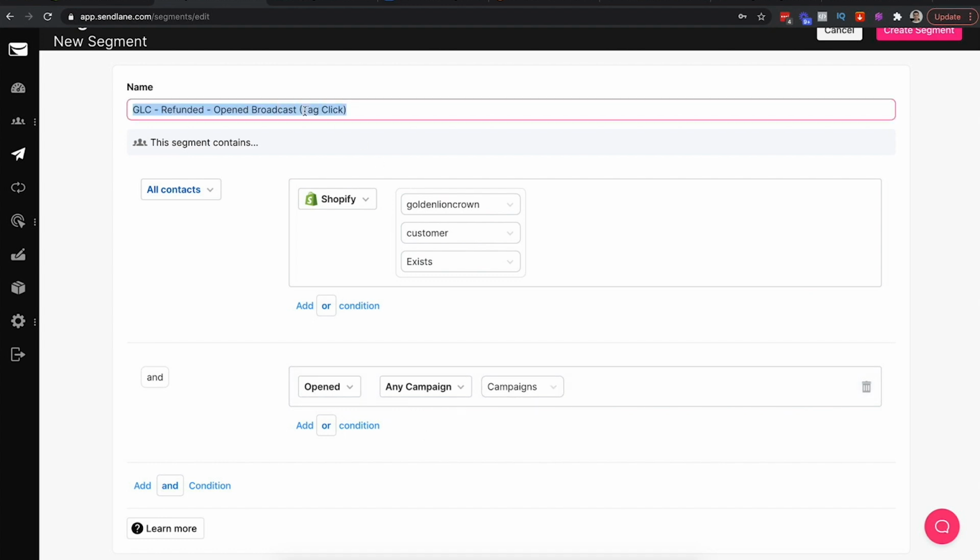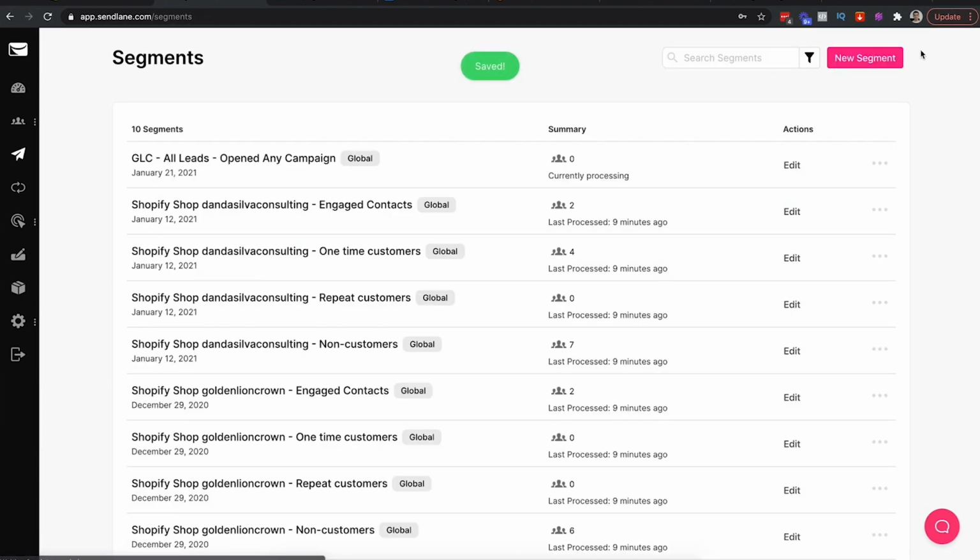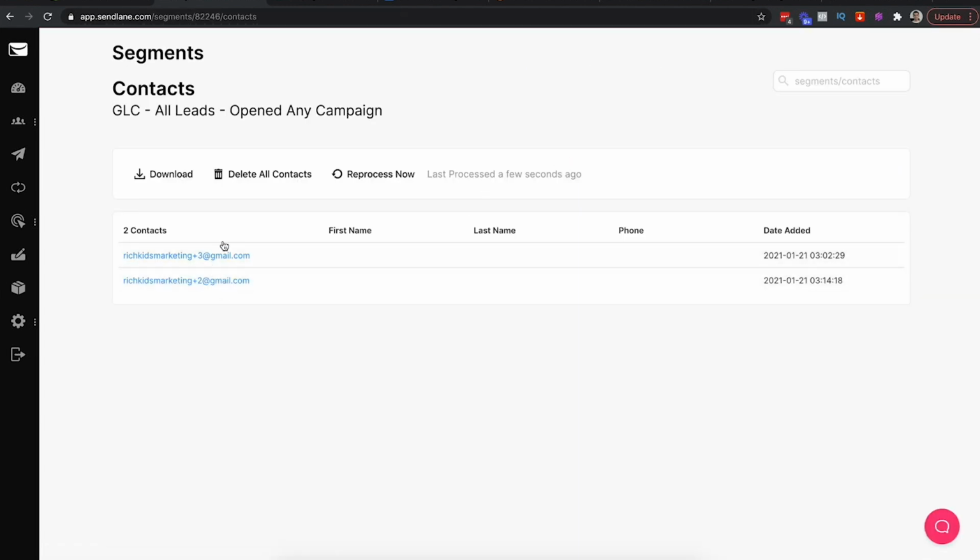So what I'm going to do here is Golden Lion Crown, all, opened, all leads, opened any campaign, okay? Open any campaign. And then I'm going to click Create Segment. And it's going to say currently processing, and it might have maybe one or two in here depending on how many of my emails I personally opened. So again, right over here, there's two people in here, and it's both me.